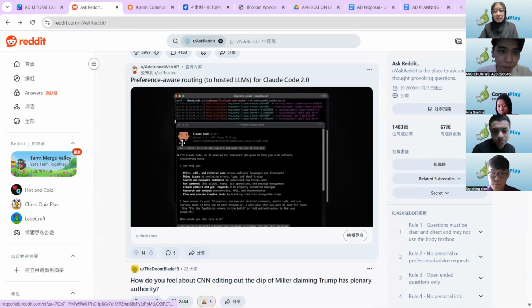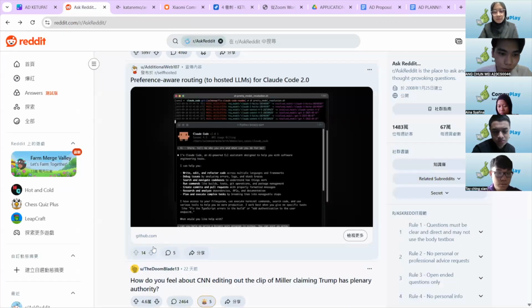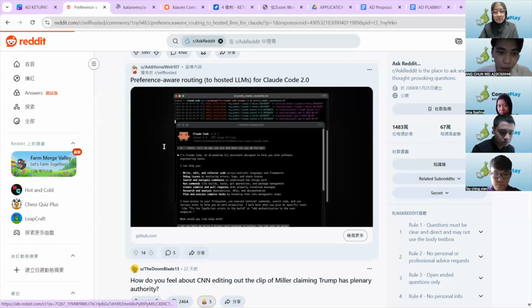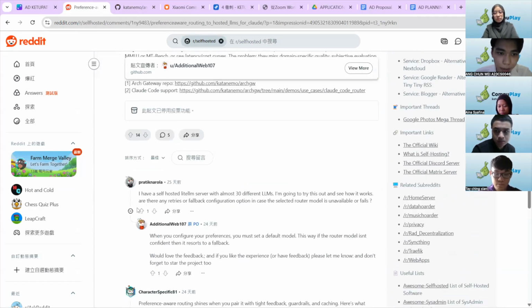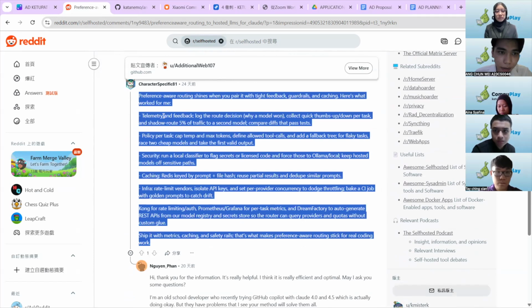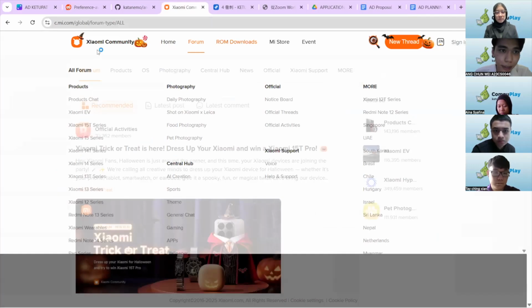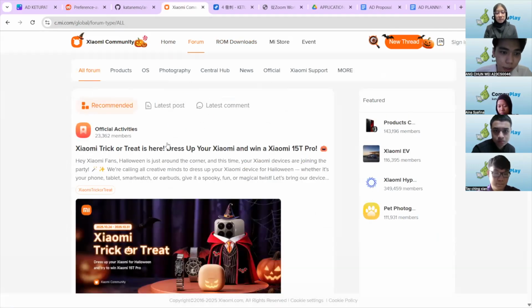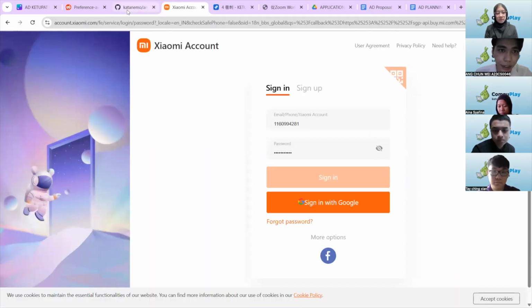Just for example, a post about preference aware routing for cloud code 2.0. For the comments, everyone can comment, and we can discuss it in the comments. Another example is the Xiaomi community. The Xiaomi community will announce all the official activities and official notifications.